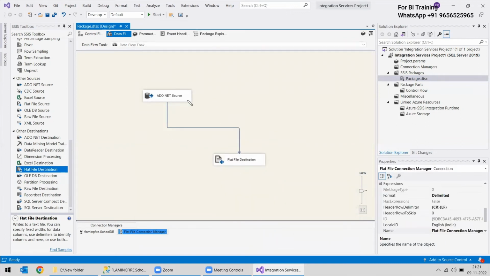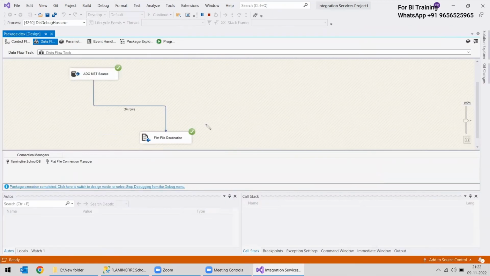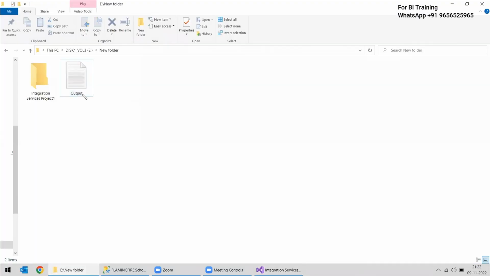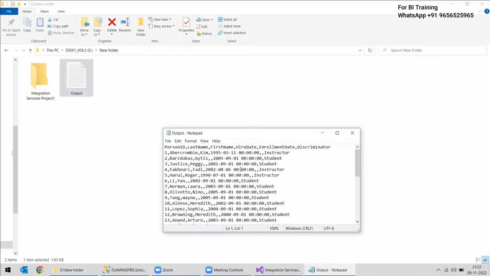If an error is there, there will be a red mark here. So now since there is no error, you can just right click here and execute the task. So it got executed, and if you see, there is a tick mark in both the source and destination. So there are no errors for that, and we have seen 34 rows have been copied. So you can go and see the output. You can go to the folder. This is the output file, and you can check the output file.